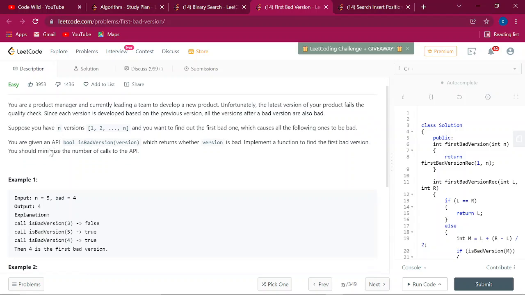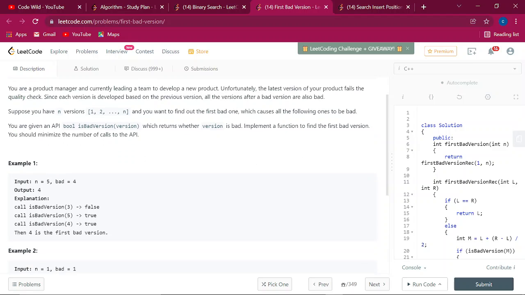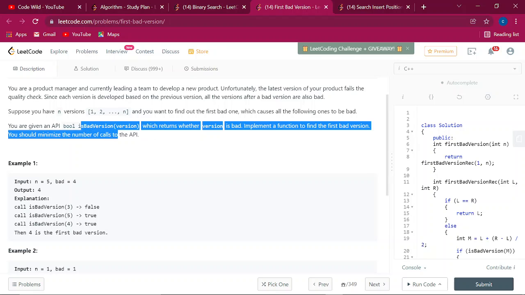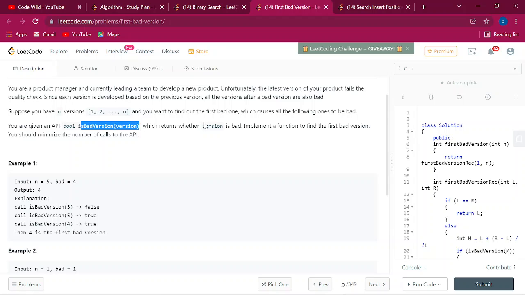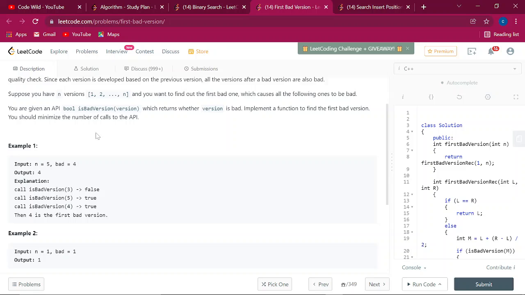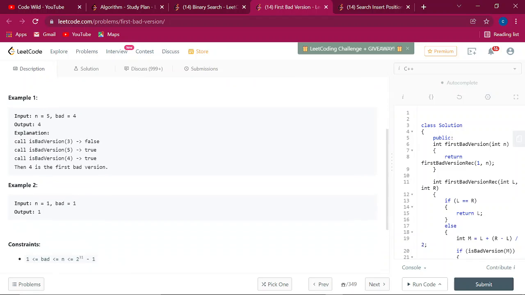Cool. So what we have to do is find out the first bad version, and there is an API already given. This API tells you if the version is good or bad, right? If it returns true, then the version is bad, right? Cool. So in this, they have given five versions. In this, the bad version will be four, because it doesn't depend on us. The API just decides if it is bad or good, right? So they're asking for the first bad version.